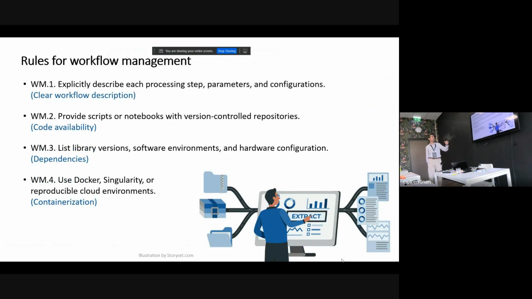When we come to workflow management, it's very important to describe each processing step, parameters, and configuration, so that people can repeat it. And by people, I mean you as well. So after 1 year, 2 years, if you want to repeat it, you should be able to do it, and that's the only way. If you don't do the documentation properly, there is no way.